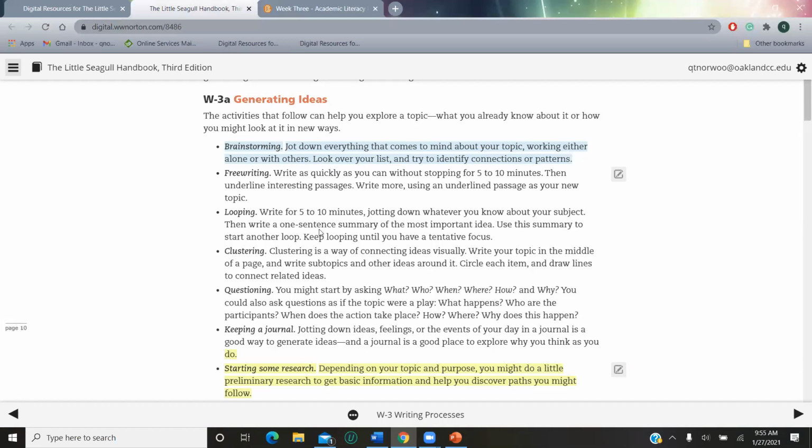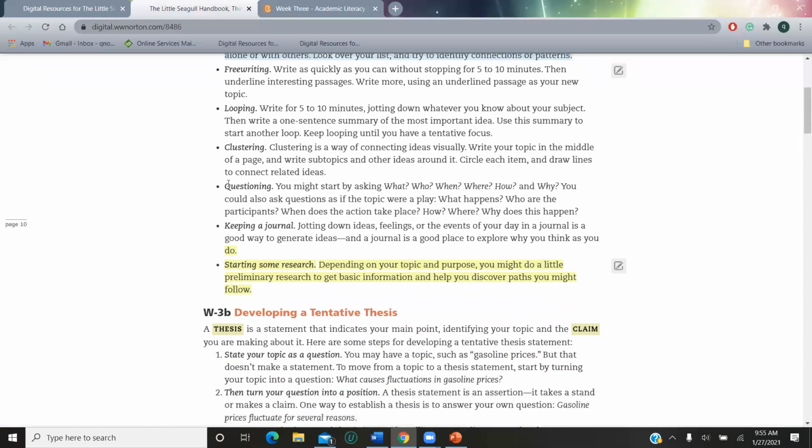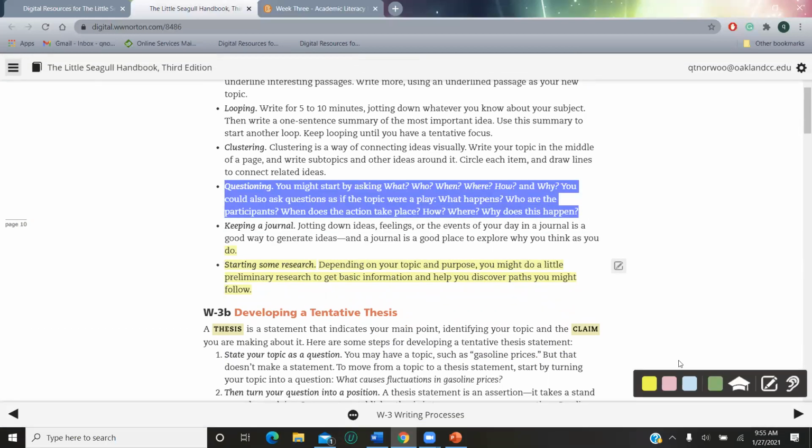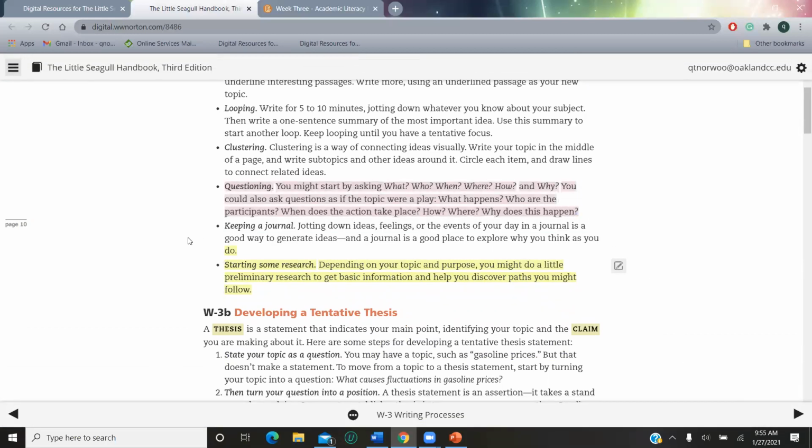Not many people use looping, clustering, and this is a good strategy for us as well. Just asking yourself the journalist questions, as they're called: who, what, when, where, how, why. So think about what you're going to write about. When did it happen? Who was involved? Where did it happen? What details do you want to include? What happened as a result? What was the aftermath of this thing that you just wrote about? Things like that are the questions you're asking yourself, and you're jotting that down too.